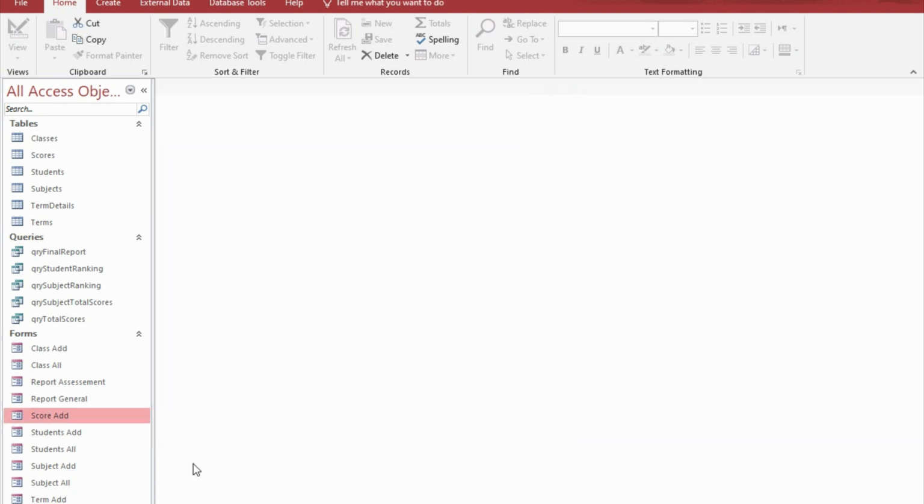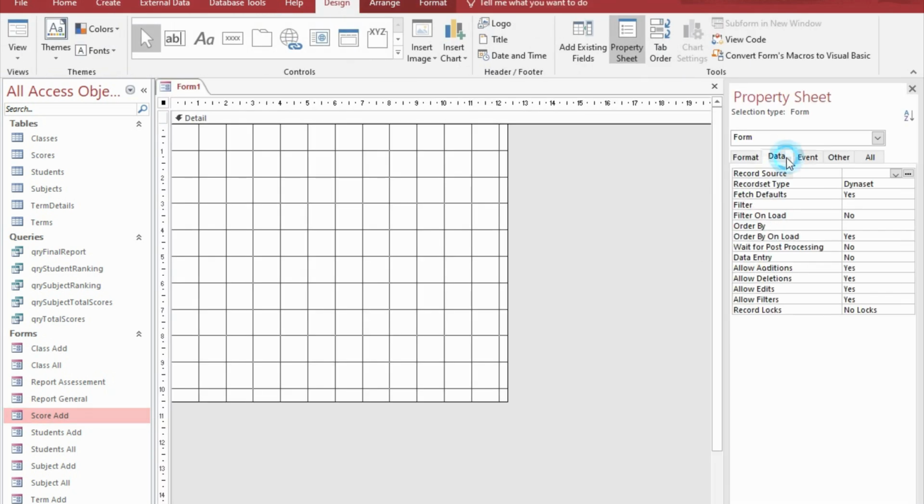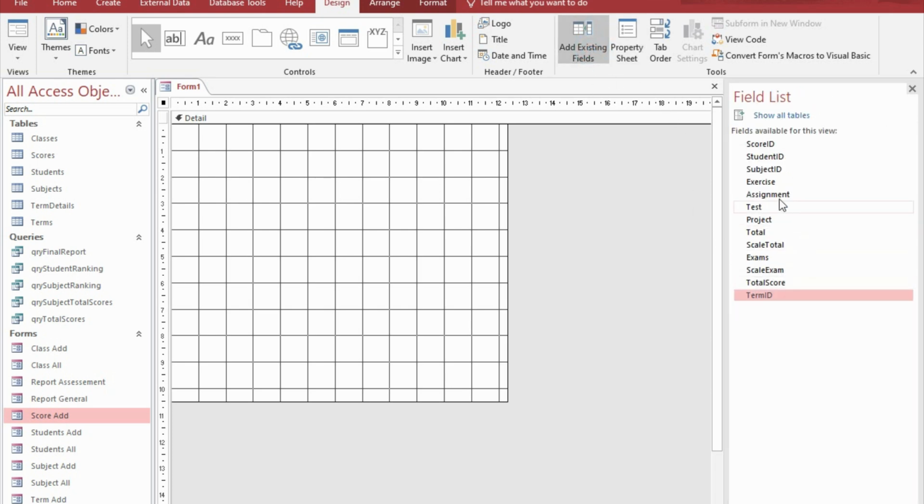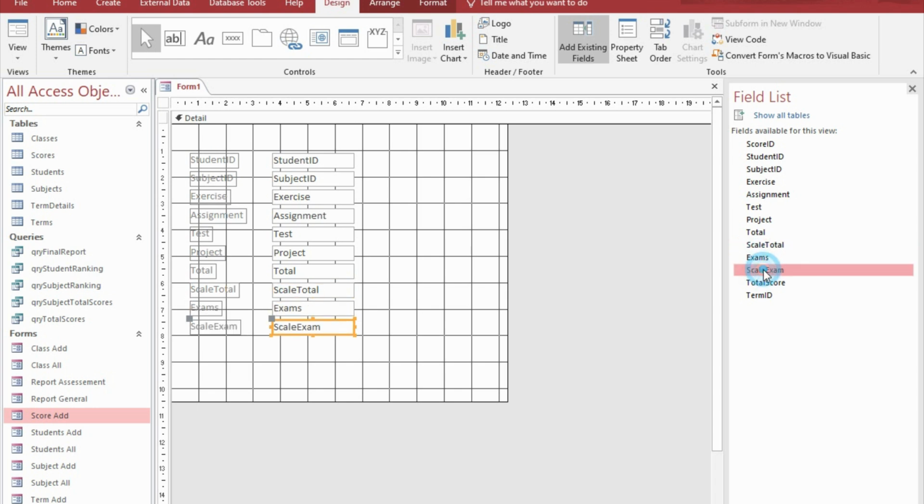All right. We are going to create another form for all scores. Come to form design. Come to data, record source, select scores. All right. Come to add existing field. Here you add the student ID, the subject, exercise, assignment, test, project, total score, scale total, exam score, scale exams, and total score.